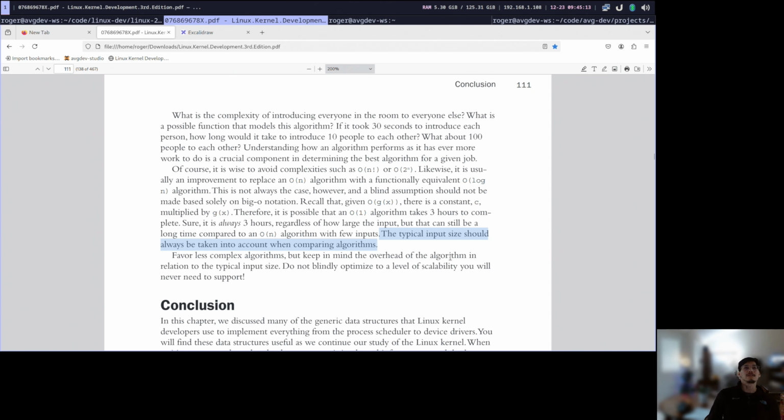So when you're thinking about your algorithms and time complexity, you always have to think about what your expected number of inputs is. You can't really just say, oh, if it's scaled to 1 billion elements, when probably it's never going to be 1 billion elements, then there's no point in thinking about it that way.